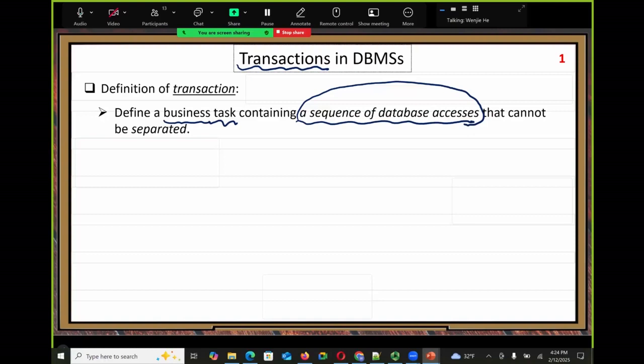Here, let me give you a simple example. You can imagine the real world situation, but here I use a very simple example: a sequence of banking transactions.